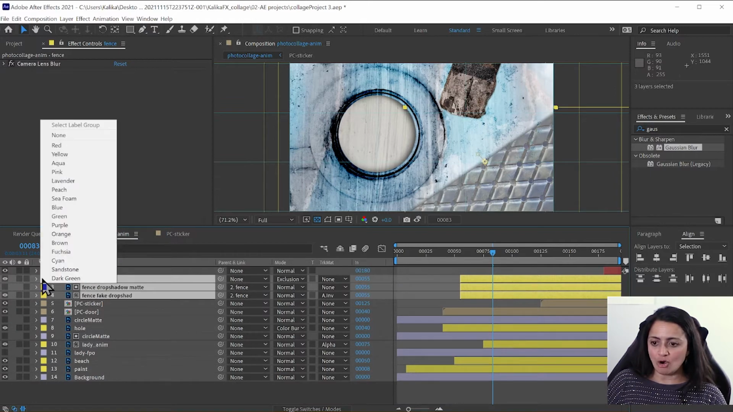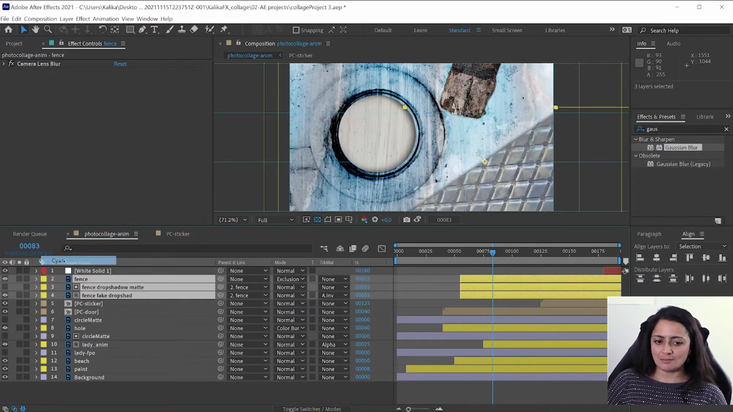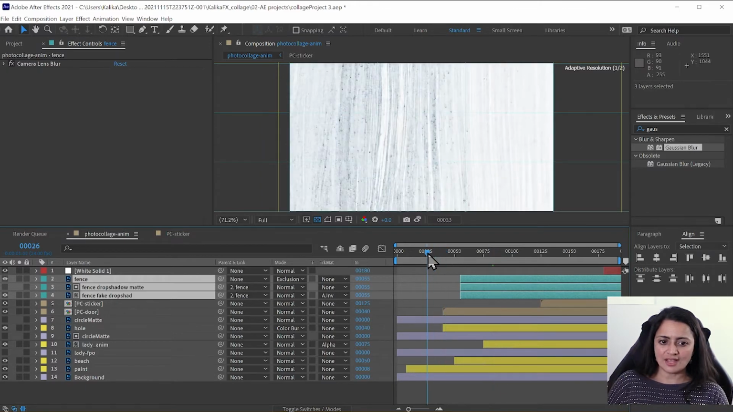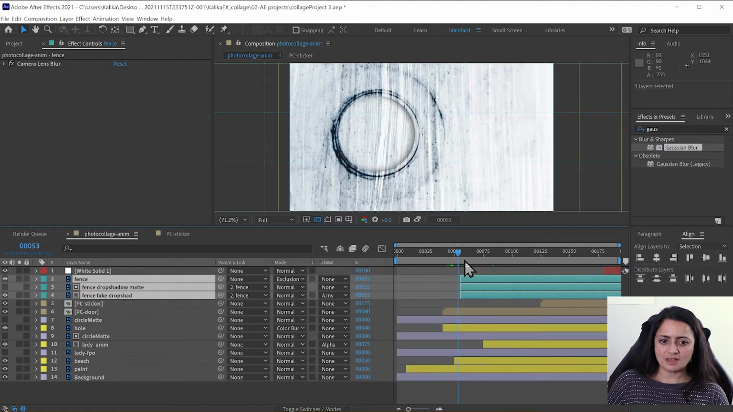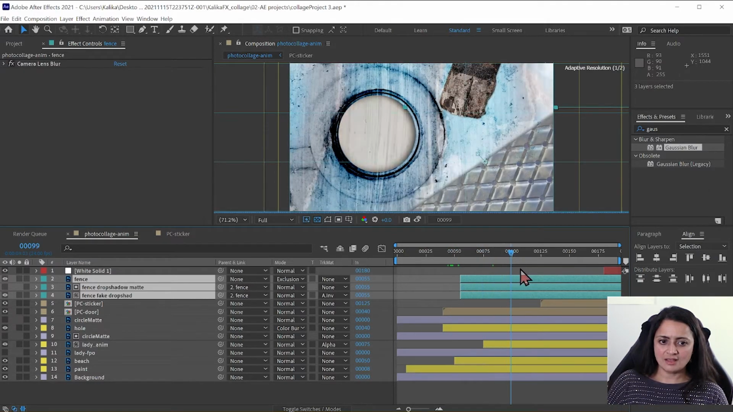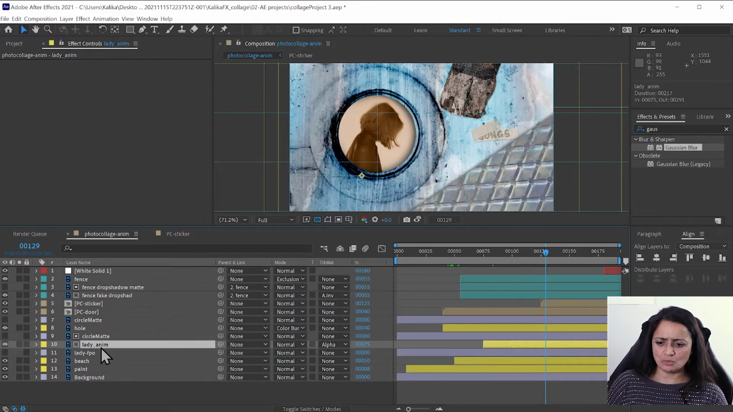I'm going to take all these guys and give them the same cyan label color. This way, when I reopen this project, I know at a glance that all these layers belong together. Nice. Okay, so now I have this comes on, then that comes on, then the wood comes on, and then she comes on. Now she comes on and she has kind of a little too much animation to her.